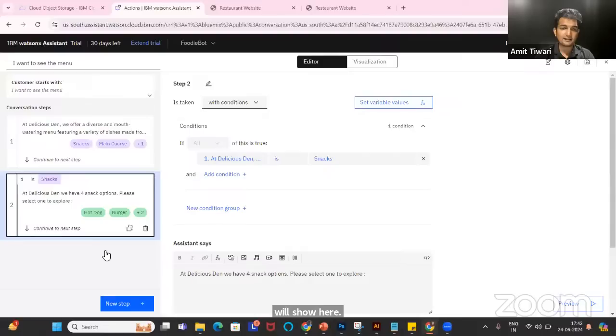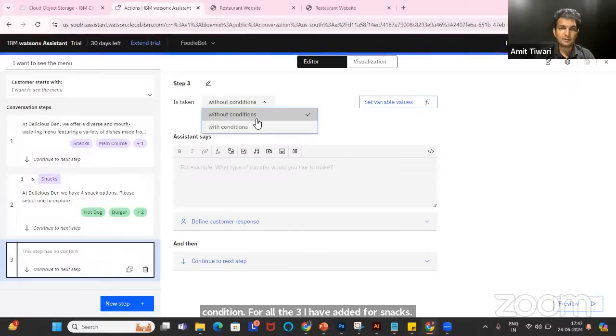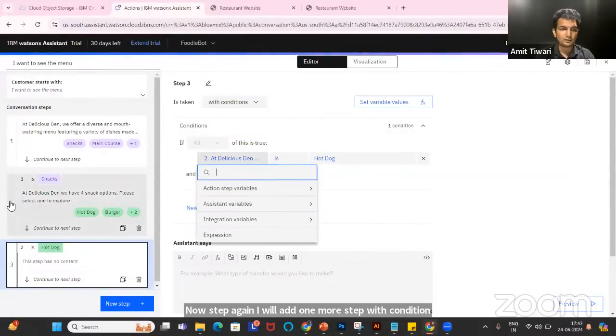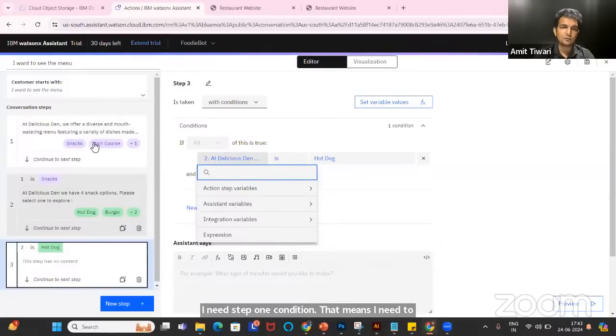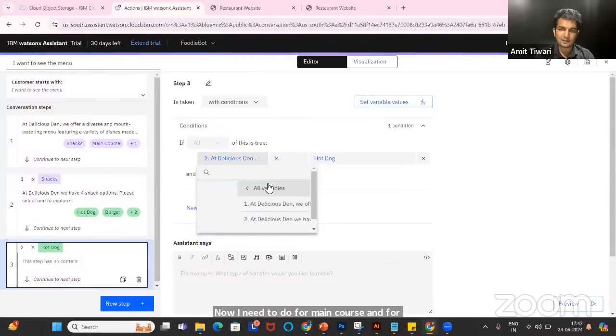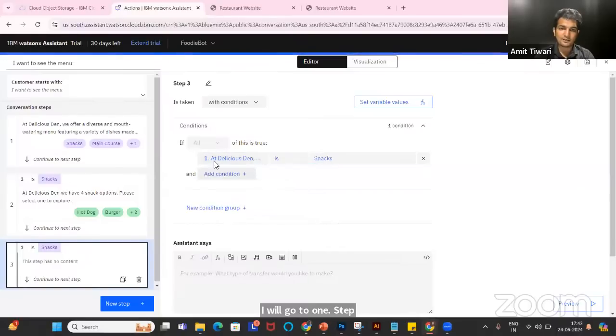Okay, now add a condition for all the 3. I have added for snacks. Now again I will add one more step with condition. I'm not going to use step 2's condition here, right? I need step 1's condition. That means I need to select snack. I have done for snacks. Now I need to do for main course and for drinks. So here I will go to action step variables. I will go to step 1's condition. I am using step 1's condition only.